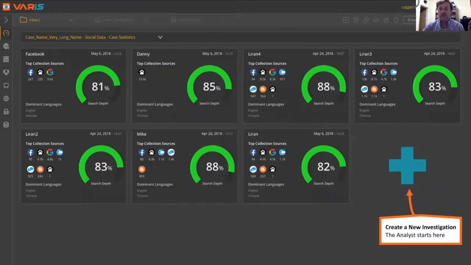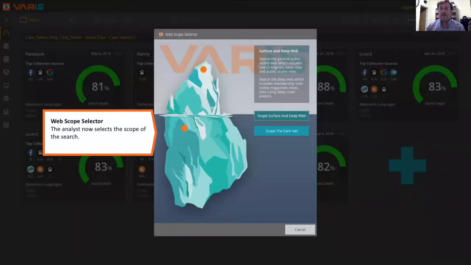This view shows individual investigations included in the case. Each tile shows the current state of a specific investigation. The user clicks on the tile to enter the different data views. The user clicks on the plus button to create new investigations. By pressing on the plus button, the first thing the analyst does is to perform a data collection task.